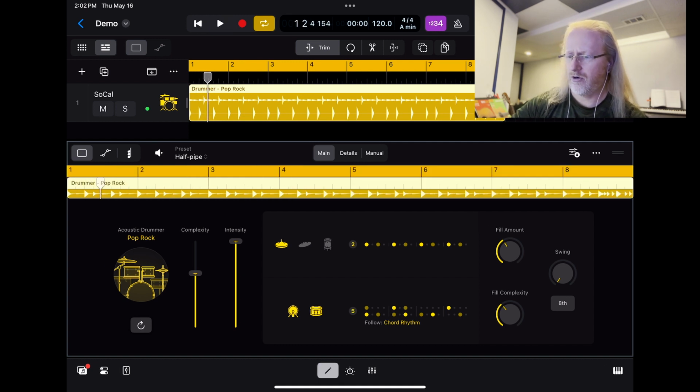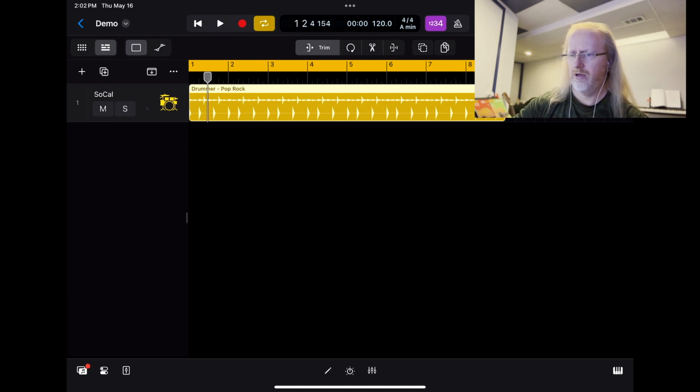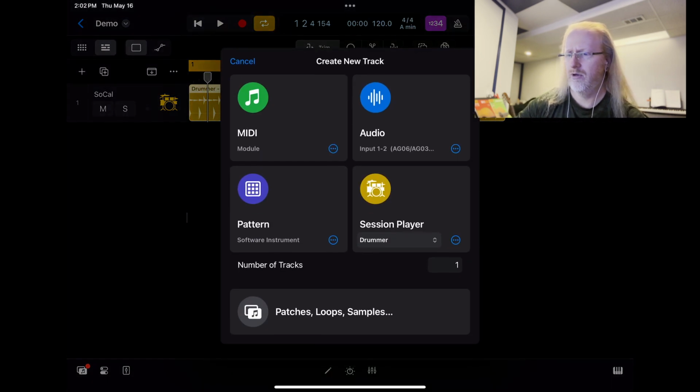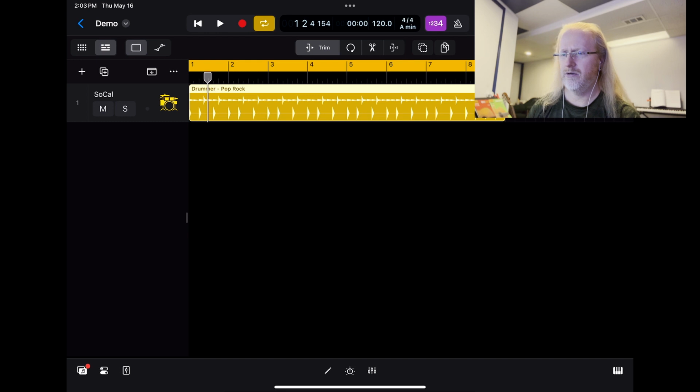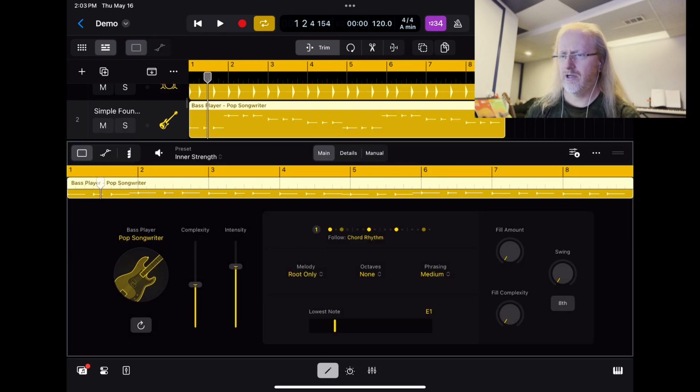Alright, that's fine for starters. I'm going to stick with that for now and move on to the next track. So to make another track, up at the top left here, there's a plus symbol. I'm going to tap that plus symbol, and then I'm going to come into the session player again, but this time I'm going to select the little arrows here and add a bass player. Okay, I'll select that and then touch that again, and it auto-populated a bass player for me.